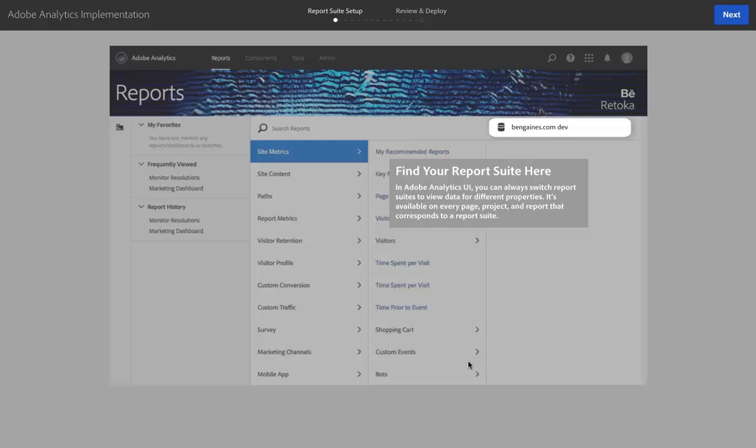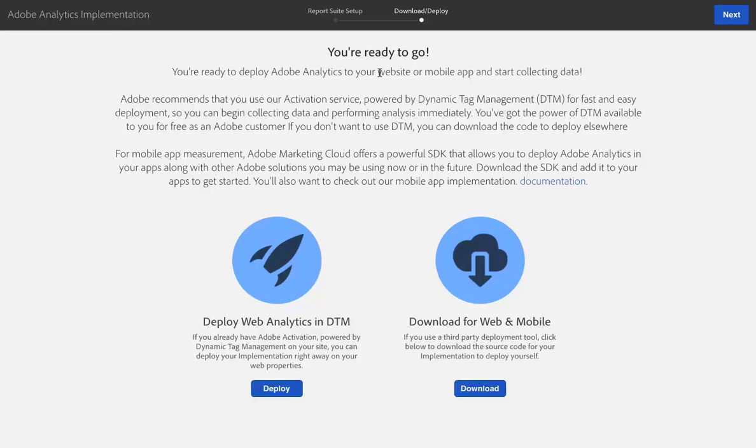So the report suite's been created. This screenshot just shows where in Adobe Analytics I can find the report suite selector, because I am going to want to switch between report suites at various times. I'm going to hit next. And now I'm ready to go. And I have 2 options here.